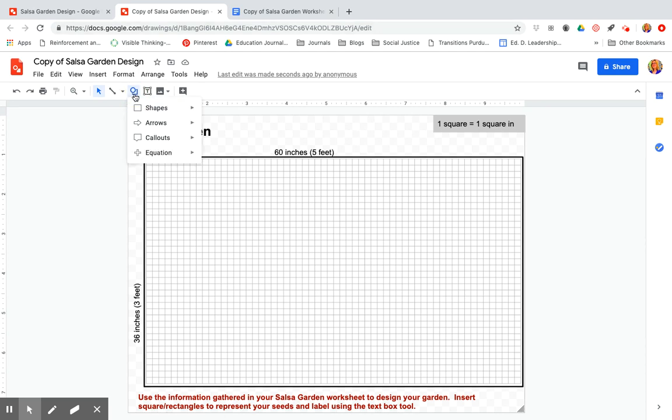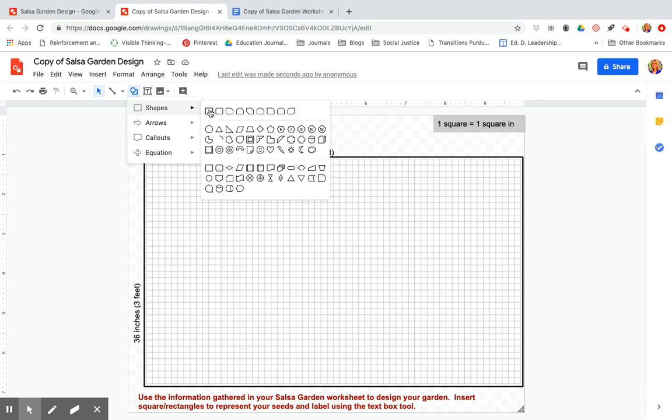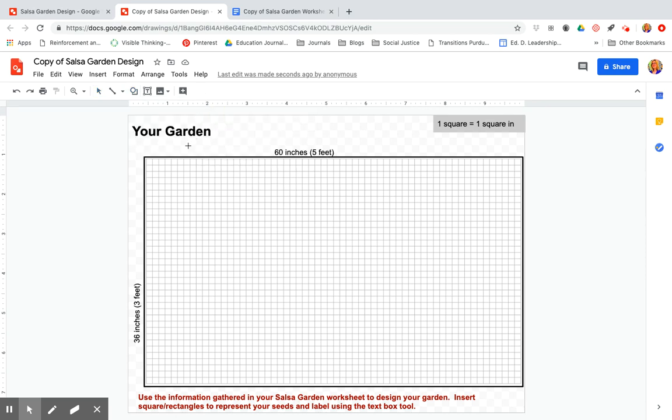I'm going to come up here and select my shape. I'm going to get a rectangle or square shape. And then I'm going to start here in the top corner and I'm going to count 2, 4, 6, 8, 10, 12, 14, 16, 18, 20, 22, 24. Okay, so I'm going to start there.